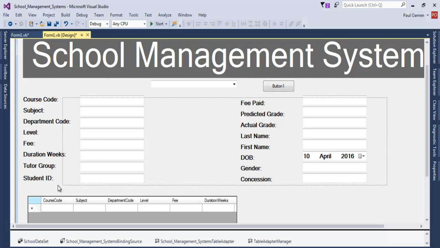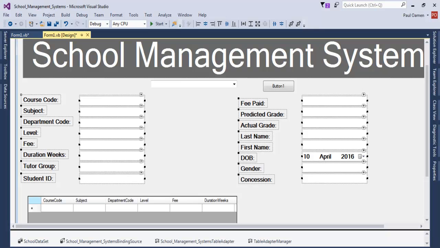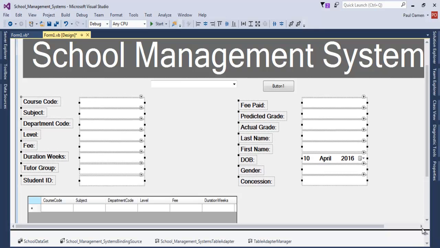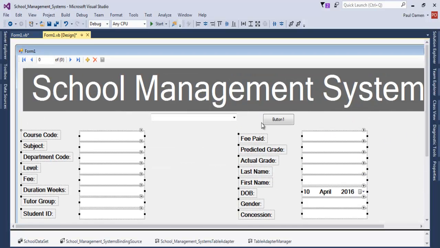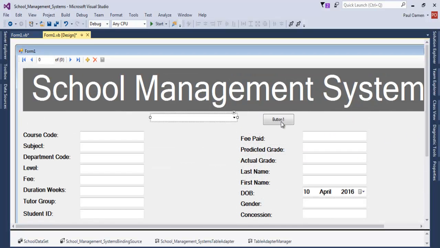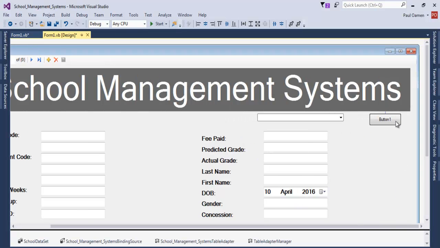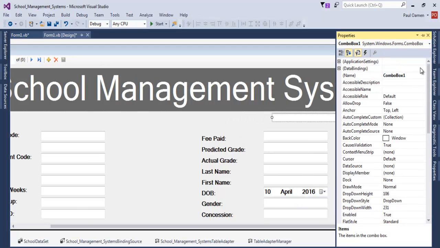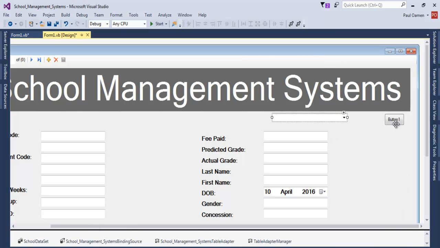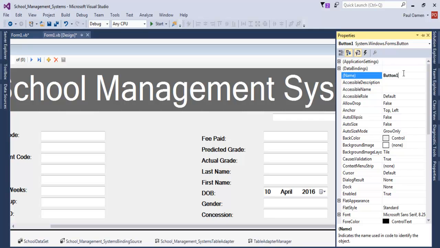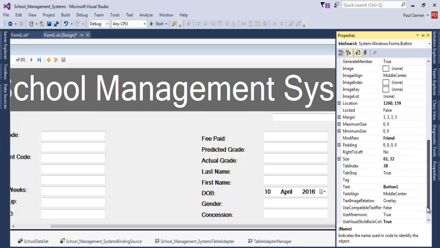So that'll be our search system. Move all of this down a little bit. Let's see how this is looking now, and maybe this search system, move it straight to the right. I'm going to give this a name. Just call it CMB search. Okay, and that very button, let's give that button a name as well, and we'll just call that BTN search. And on it, let's enter the word search there.